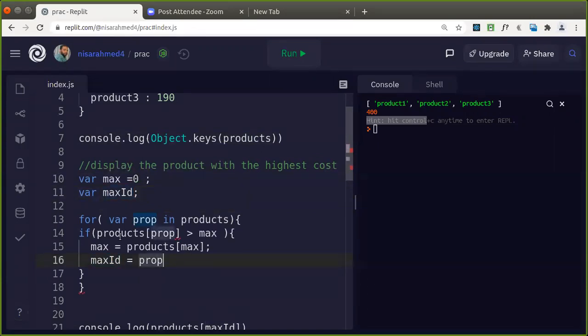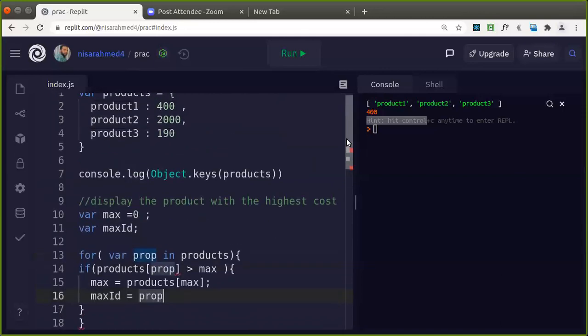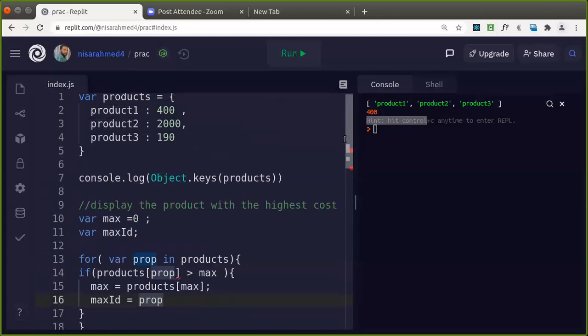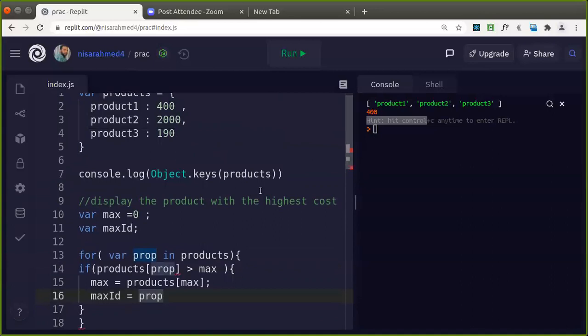Good. So if products of prop, in the sense we'll get first thing is what here, 400 is there. Prop is 400. Value will be getting as 400. So 400 greater than max value 0, condition is true. So I'm changing here, max is equal to products of max, that is max value will be 400. Good. Then max id is equals to the currently what is the prop.